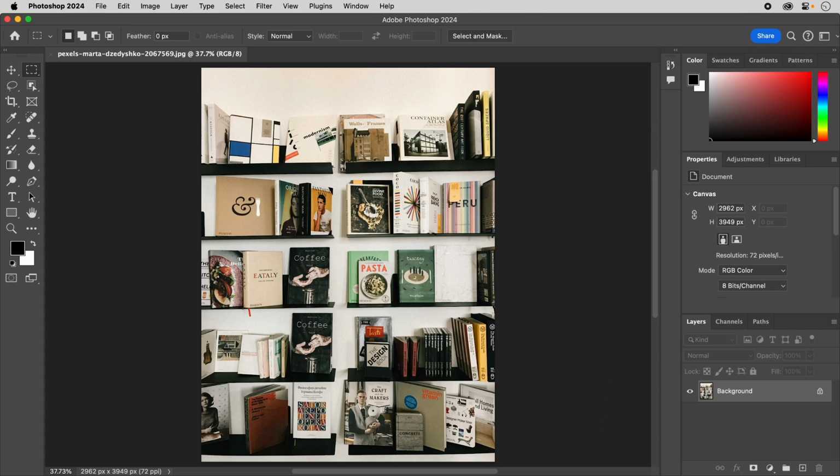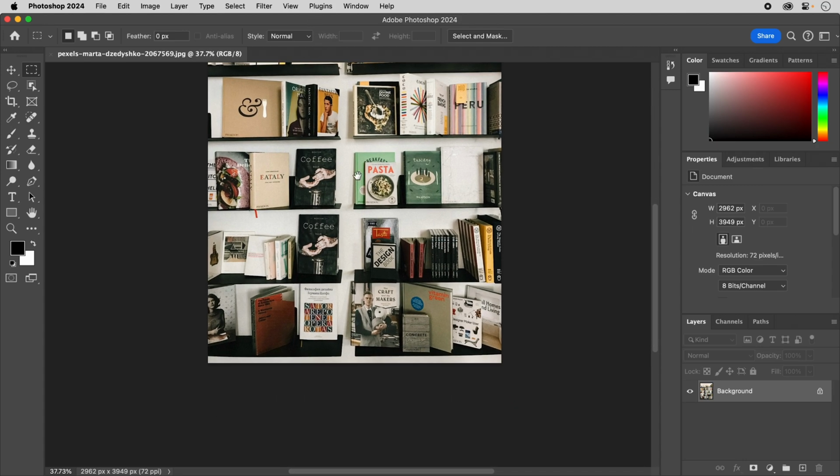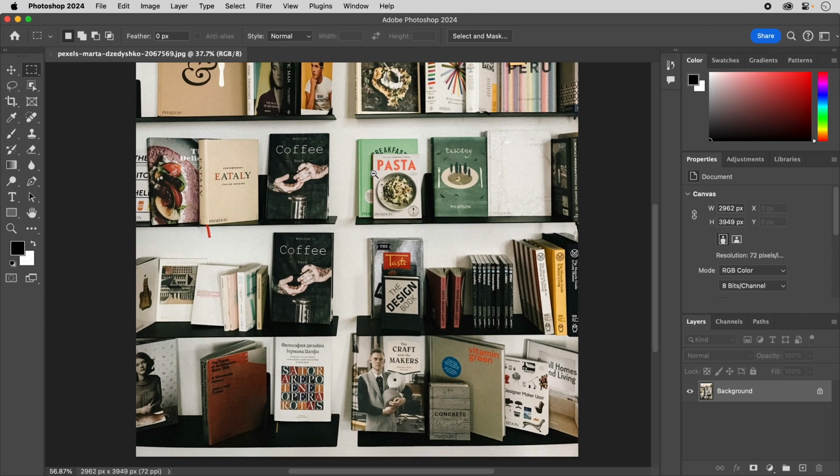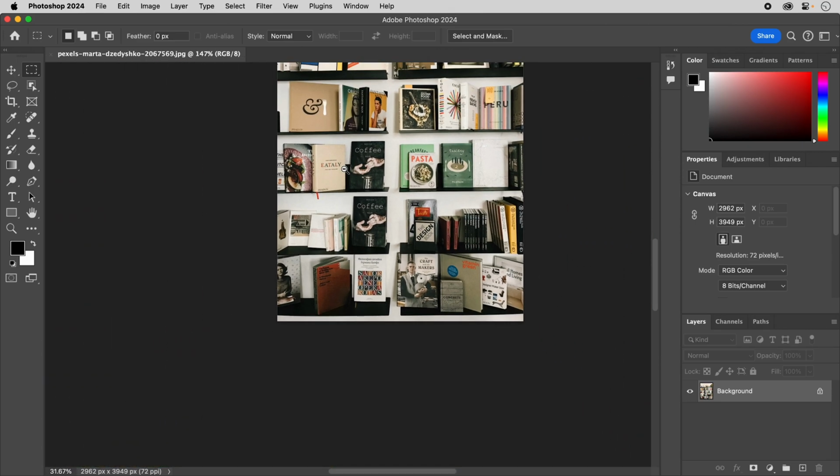You can press the spacebar to activate the hand tool temporarily. If you add the Control or Command key, this will allow you to zoom in. If you add Alt or Option, this allows you to zoom out.